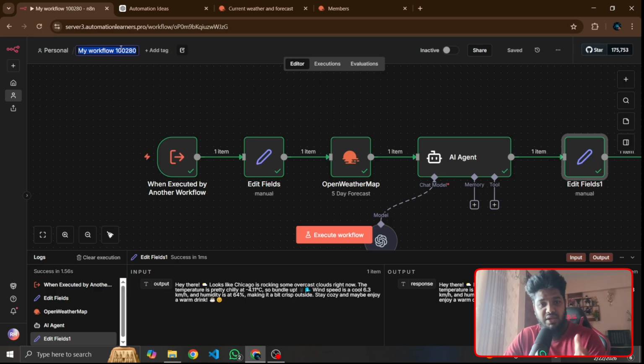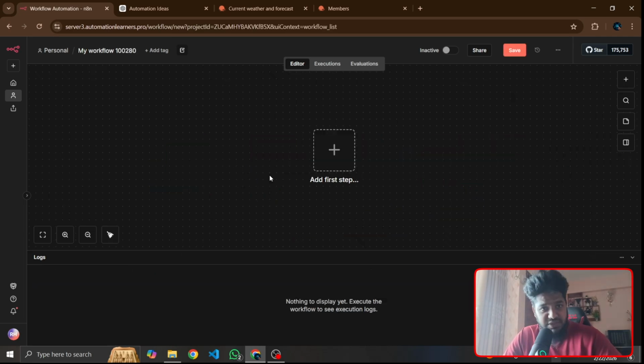Okay, the actual workflow, otherwise we will destroy it. Which one is the actual workflow? Okay, so I need to give it the workflow name: get weather info. So this is already saved. Let's go to the other workflow. So this is the other workflow.